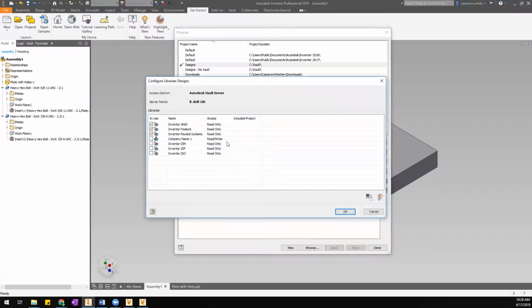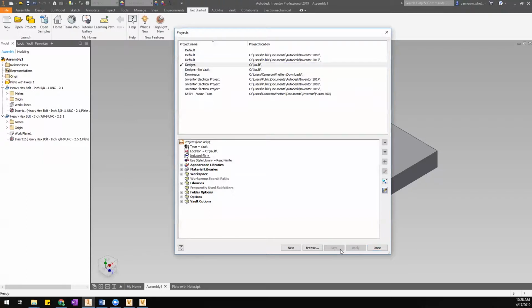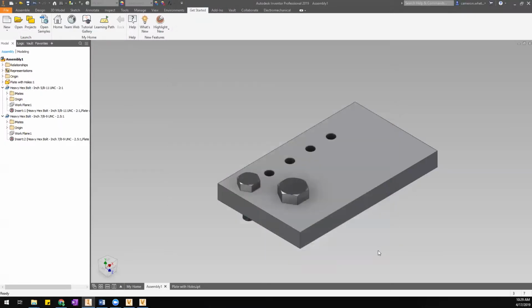Go in here now, I can see company name 1 is there. That's my custom library. And I go ahead and check that, make sure that's in use so I can start working with it. Hit OK, save that. And then again, my Vault project, I'll make sure I check that back in and make sure my other users do a get on that, so they get this updated version of the project. Okay, so that's how you create a custom library and access it with a Vault server setup.